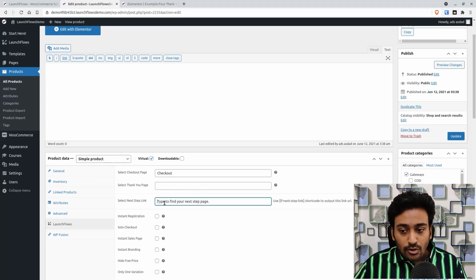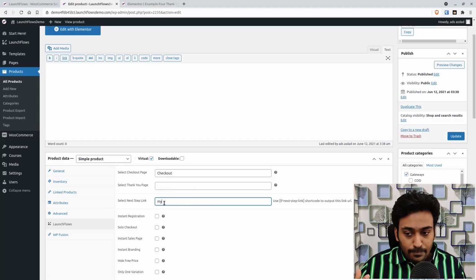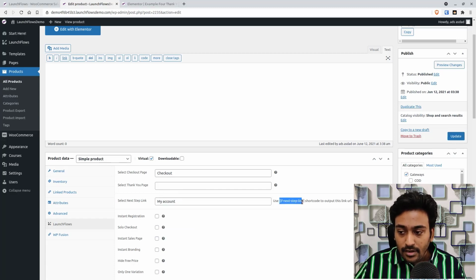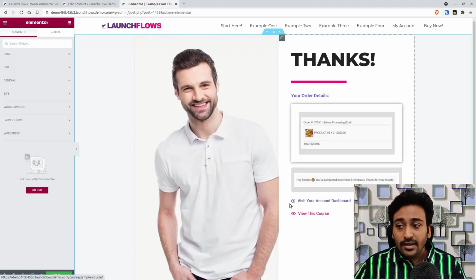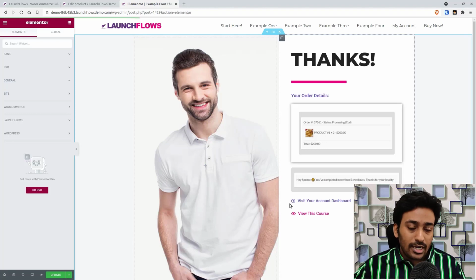Here for the next page also, you provide whatever the page name is, and you can use this dynamic URL shortcode component wherever you want. If you want it inside the link, you paste this and automatically it will provide the next link for you. So that is how easy it is to work with thank you pages. You can have a global one or you can have product-specific thank you pages.